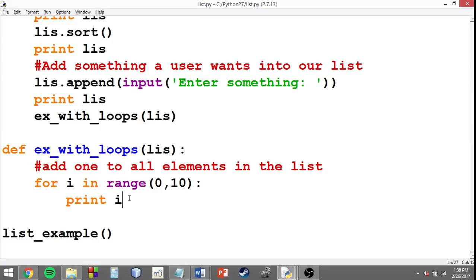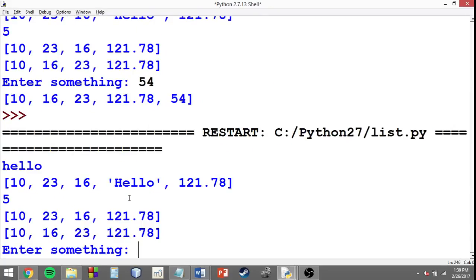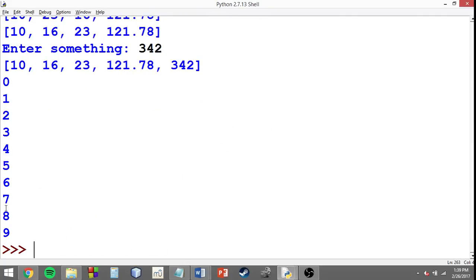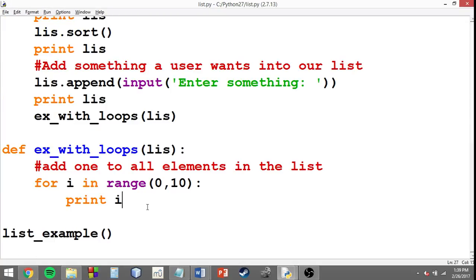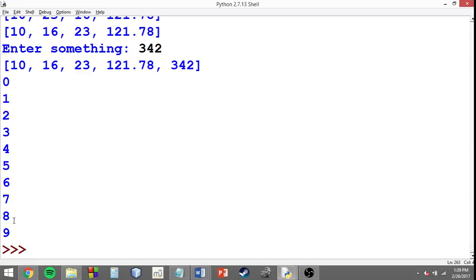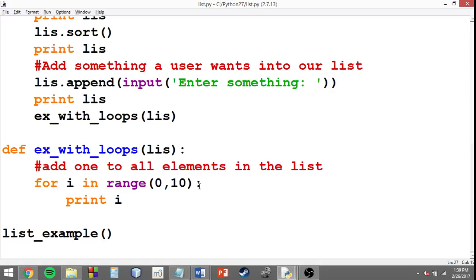Well, if we do that right now, that doesn't really do anything. That just prints out numbers. Doesn't exactly do anything for us. Just counts 0 to 9. So here's what we do to actually make some use of this.